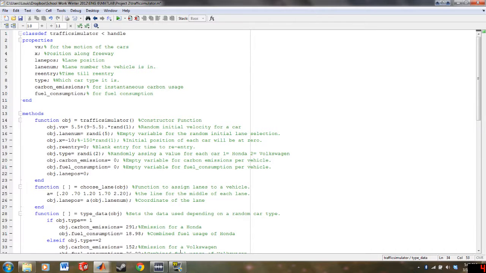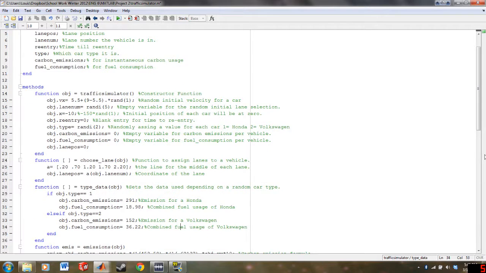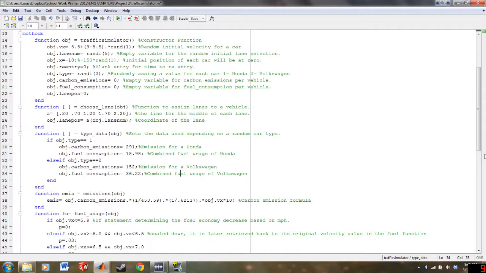In our properties, we have the velocity function, we have the position x, lane position, lane number, re-entry, type, carbon emissions, and fuel consumption. For our constructor function in the methods, our velocity is chosen randomly, our lane number is also chosen randomly per car. The position starts at negative 10, which means before they enter the GUI, and then we have 0 for re-entry.